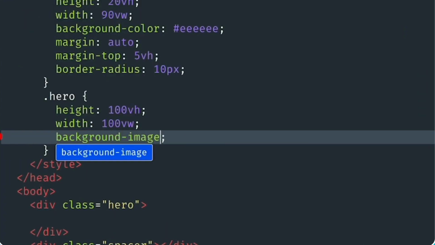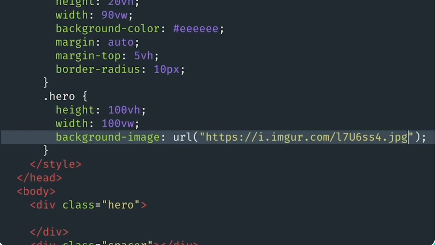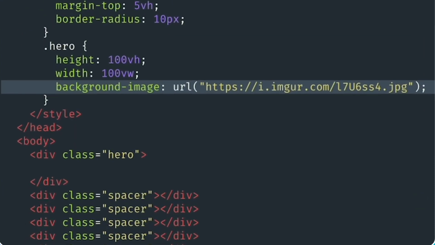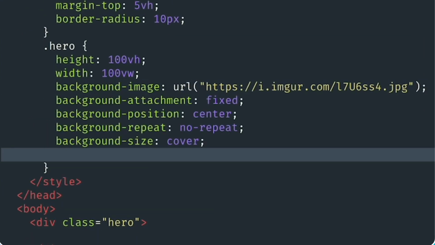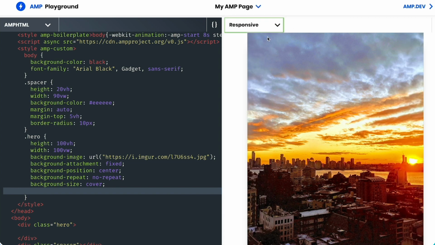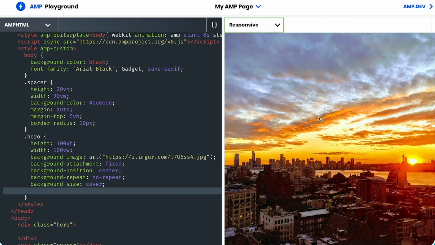Let's replace background color with background image, then point to the URL. My image isn't placed quite right, so I'll just add some styles. And all of this is classic CSS. None of it is AMP specific, but it is AMP valid. And there, my hero image loads quickly and completely covers any size screen.